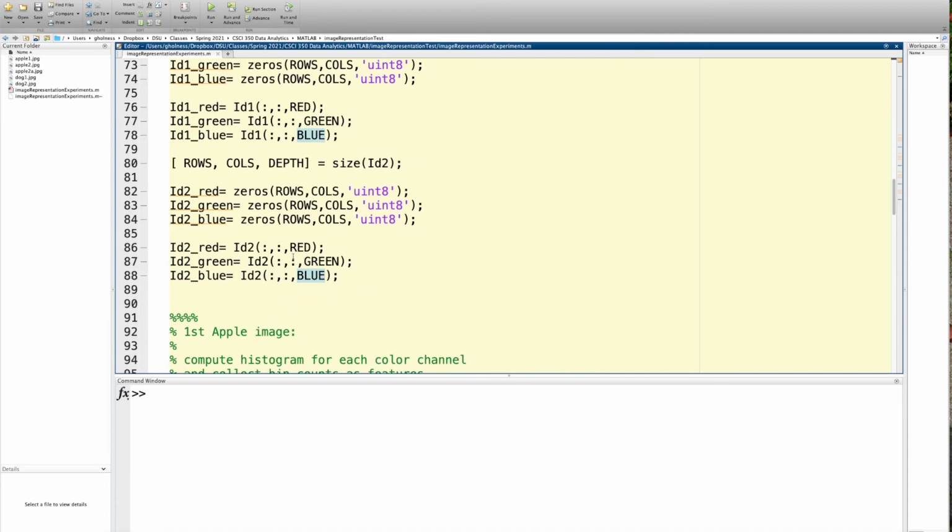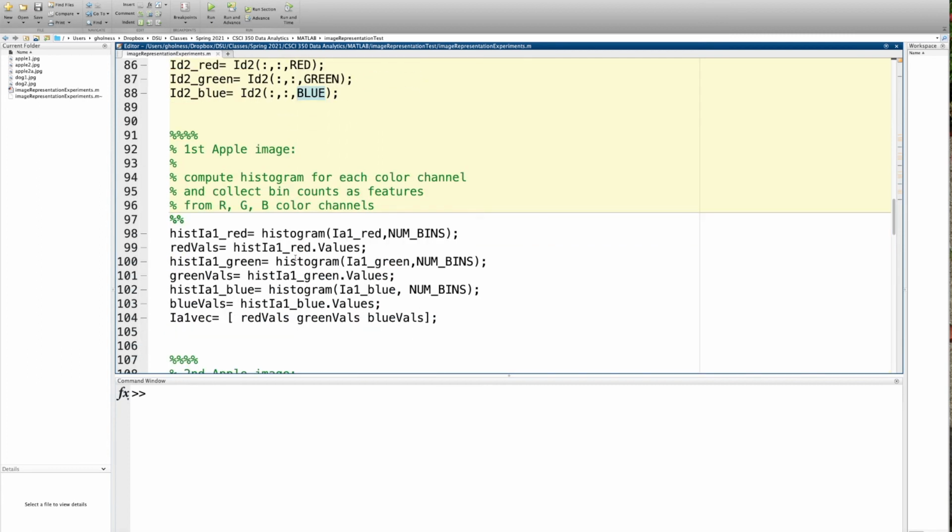So now that we have all of the color channels separated, we're going to compute the histogram for each one. We compute the histogram using 10 bins for the red channel, green channel, and blue channel for each one of these images: image for apple 1, image for apple 2, image for dog 1, and image for dog 2. After we compute each histogram, we extract the values, which are the bin counts, and we're using the bin counts as our features. And so we have 10 features of red, 10 features of green, 10 features of blue, which are the bin counts for the respective histograms over the color channels for red, green, and blue components of these color images.